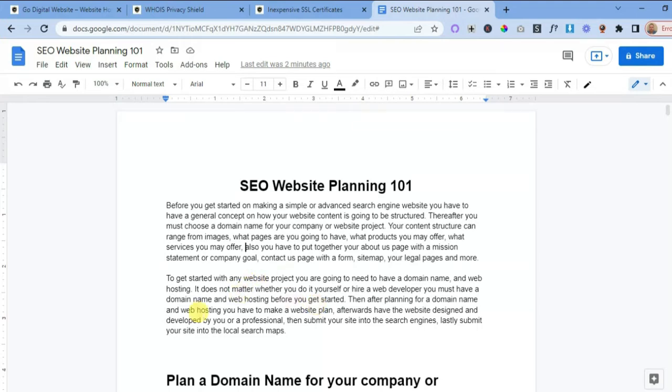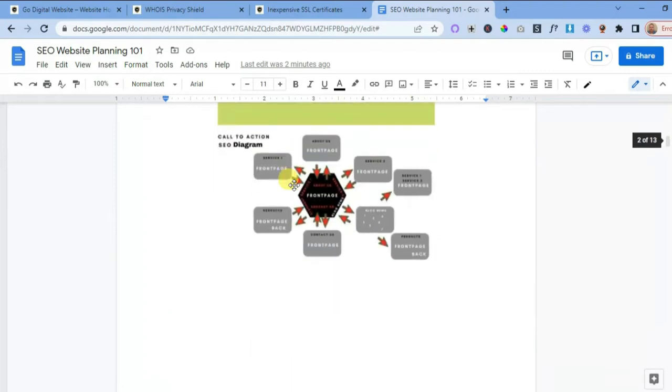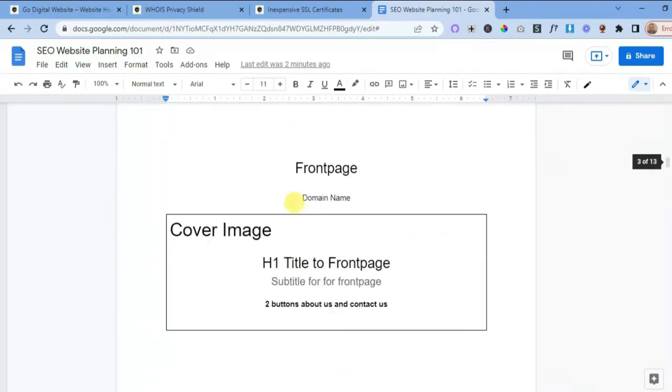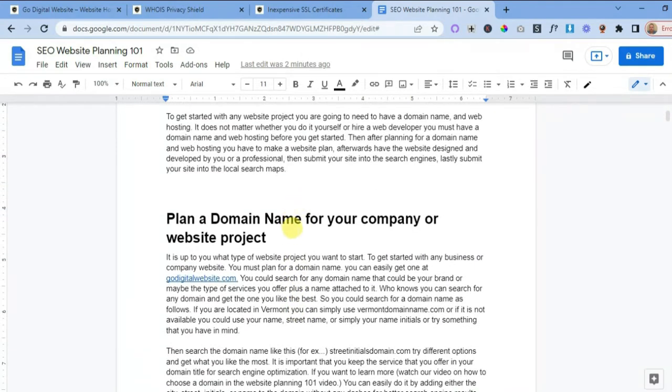Okay, so now we're going to plan a domain name, and we're going to cover the website layout information when we get to this part here. Okay, so I'll let you know more about this part here. So plan a domain name for your company or website project.